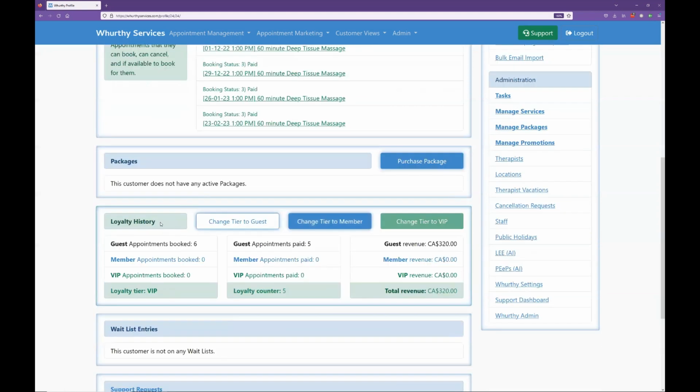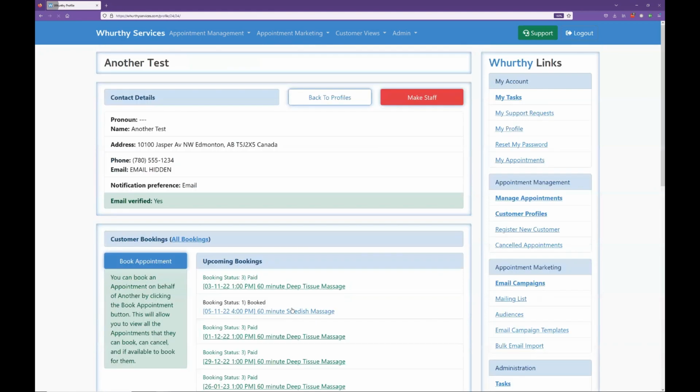And then again, I can click on change tier to VIP, and I'll scroll down, and now I see the colors for the heading row and the total row have changed to green. So hopefully you'll get the sense that we're using the main color blue to associate with the member loyalty tier, and that's not only for customers, but across services, packages, and promotions as well. That's designed to give you a mental clue as to what loyalty tier you're dealing with, either the membership loyalty tier for the customer or the loyalty tier of the service, package, or promotion. So I'm going to change this customer profile back to guest.